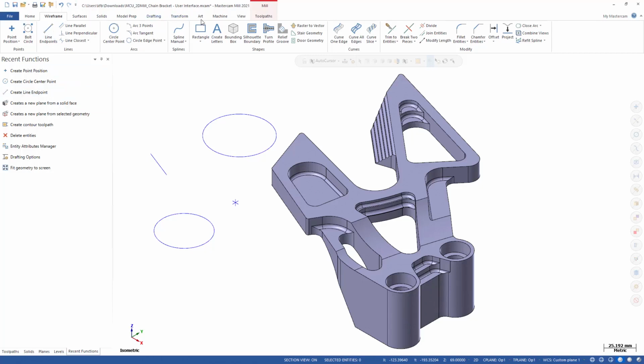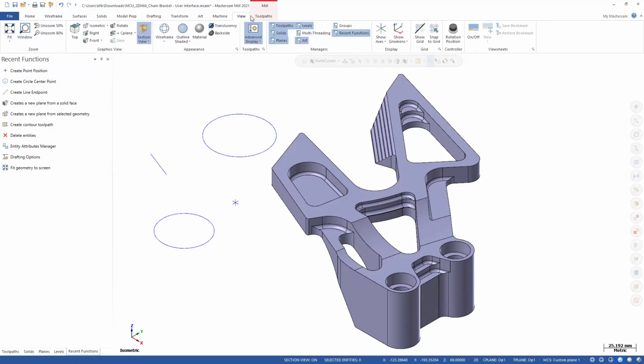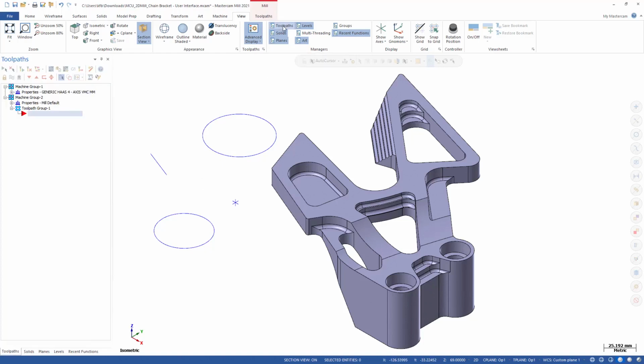And finally, the View tab lists the different managers. This is important to note because you can turn off a manager, for example, the Toolpaths Manager, and now it's no longer listed down here. And the only way to turn it back on would be to select it from here and turn it back on. This is also important because you can customize the interface in Mastercam.